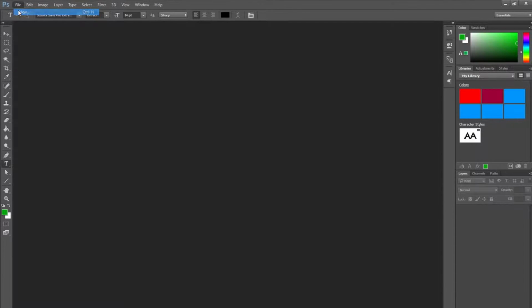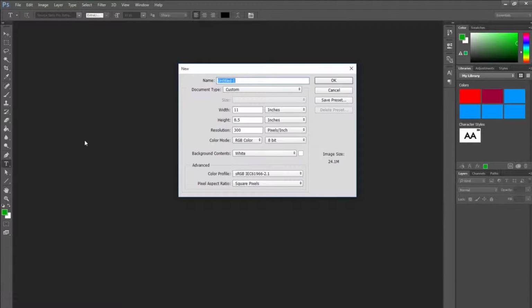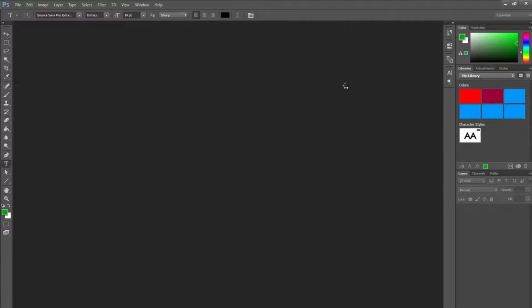So let's go ahead and start off by creating a new document. We're going to call this Material Tutorial, just like that. And we're going to have it set to custom, set to pixels, and change it to 1920 by 1080. Don't worry about the rest of it. Make sure your background contents are at white. Go ahead and push OK.